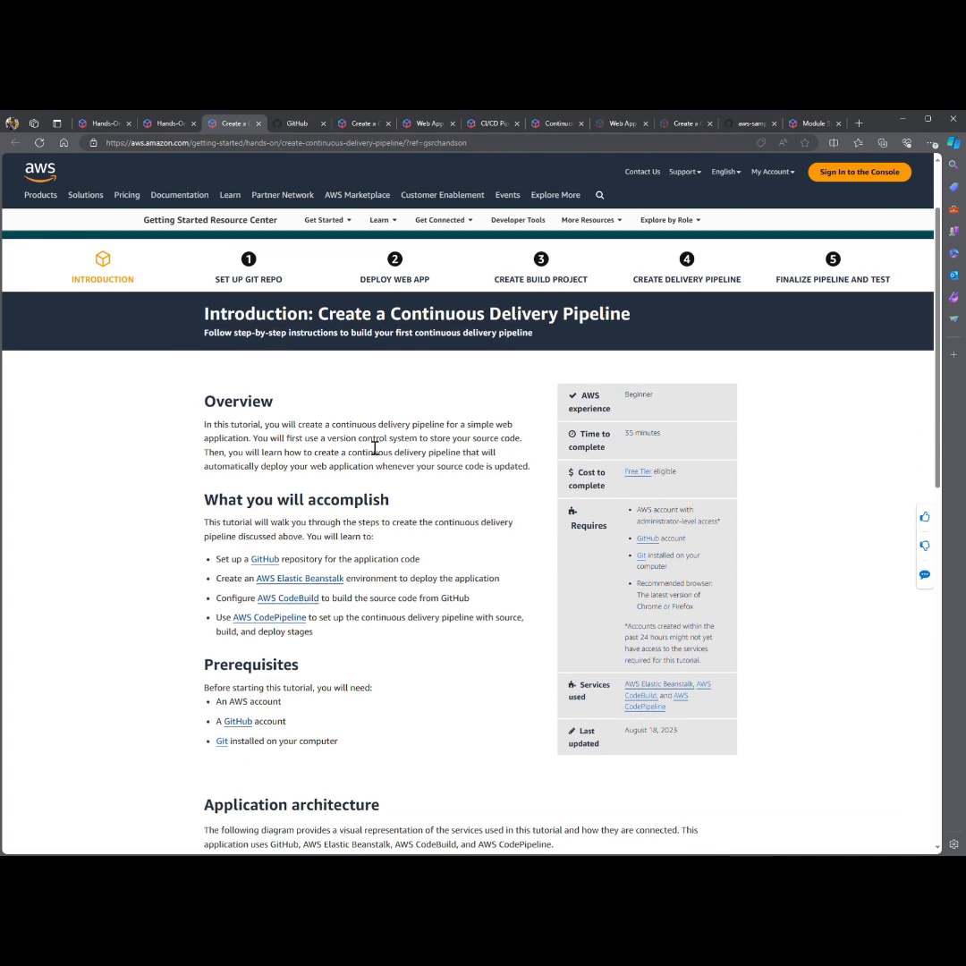For those of you that don't know much about it, let's look at what it means that we'll be doing. You will first use a version control system to store your source code. Then you will learn how to create a continuous delivery pipeline that will automatically deploy your web application whenever your source code is updated. Okay, cool.